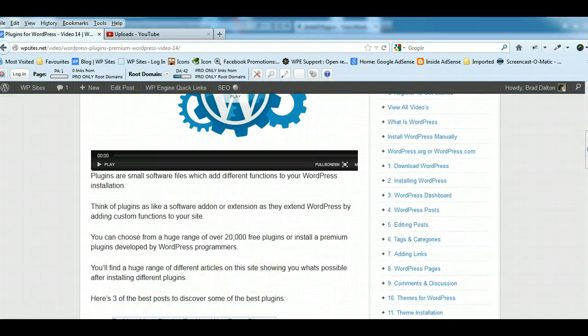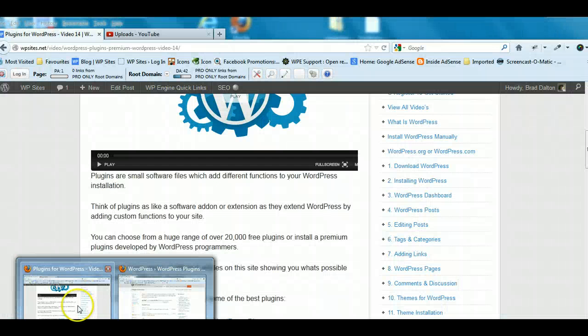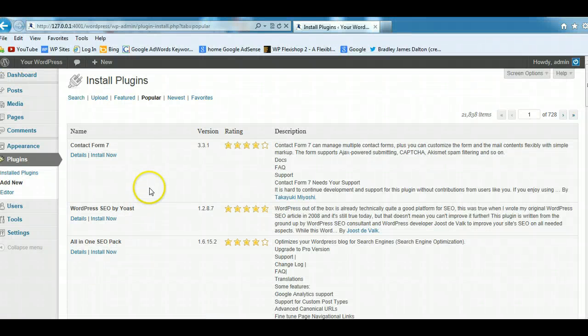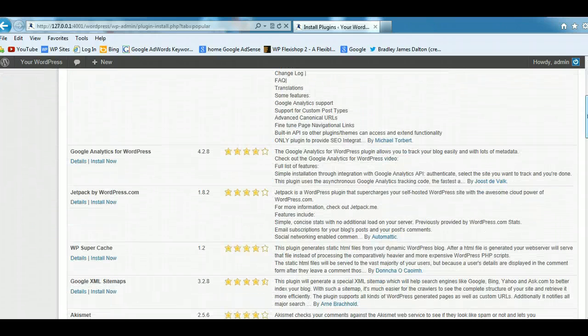But let's just have a look at Jetpack. We'll have a look at how to install a plugin. We'll go back into our demo site there. Popular plugins, Contact Form 7. We don't really need that. WordPress SEO by Yoast, which I mentioned before. Let's have a look at Jetpack.